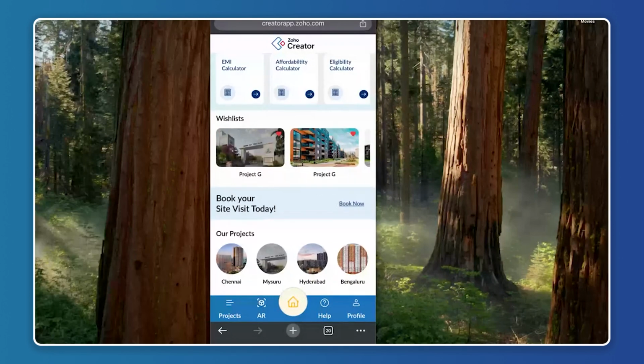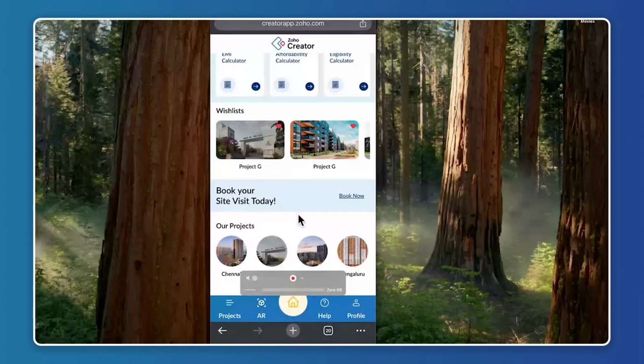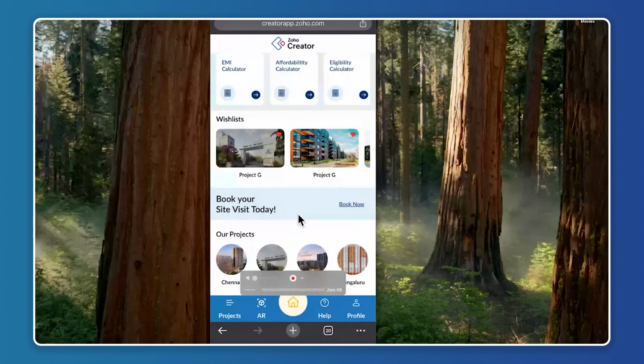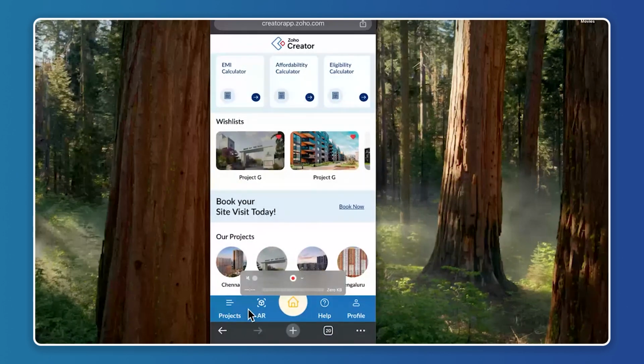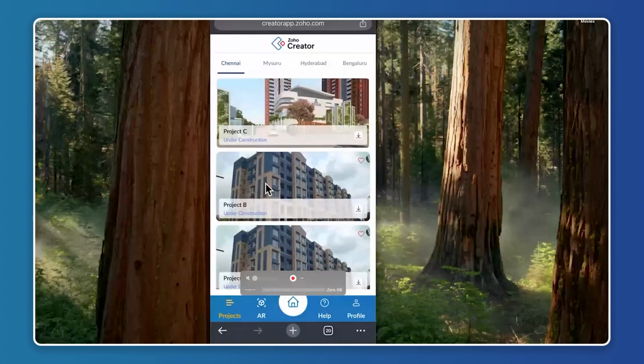And there can be different site visits that the different project managers can book, right? So there might be different customers who will be coming for the site visit, so that can be booked by just clicking on the book now option. Below that they can see all of the projects that they have created, and here you could see different menus, right? So if I click on this project, I'll get to see the different projects based on different cities like Chennai, Mysuru, Hyderabad and Bangalore.